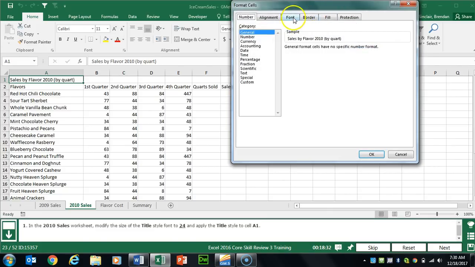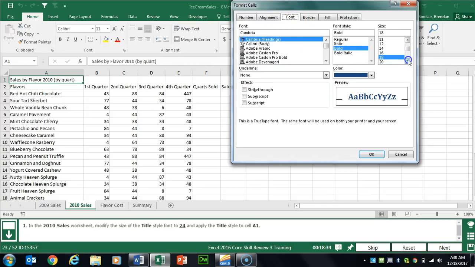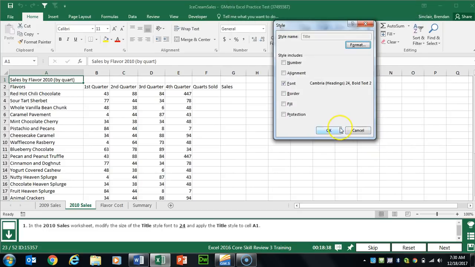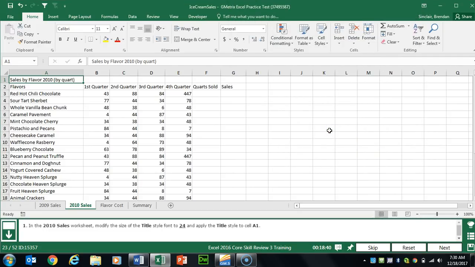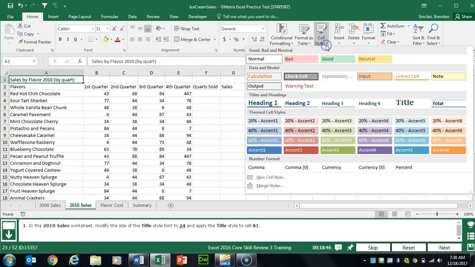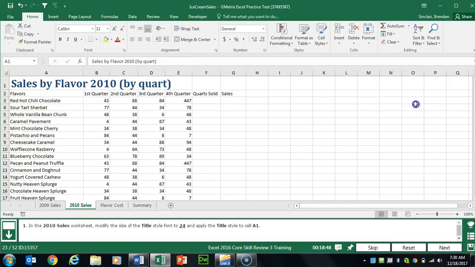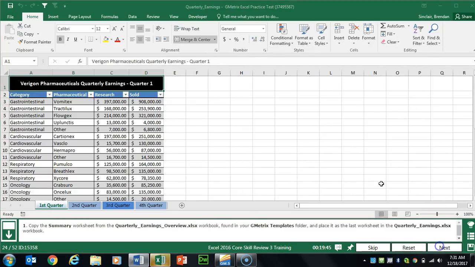And all that it wants us to do is we'll click Font at the top, change it from 18 to 24. We'll click OK. OK. And then it wants us to, after we've modified that, apply it to A1. So still on the Home tab, Styles group, Cell Styles drop-down, and what we're going to do is just select Title.